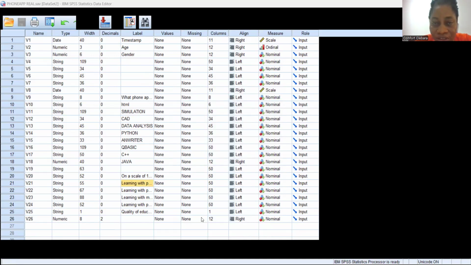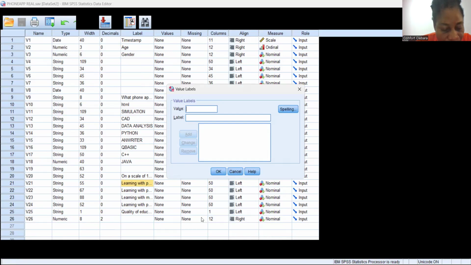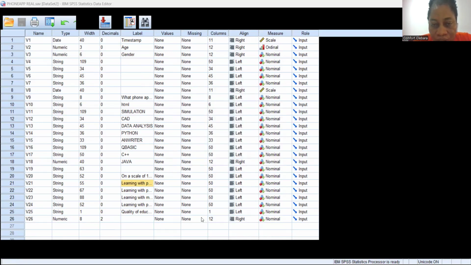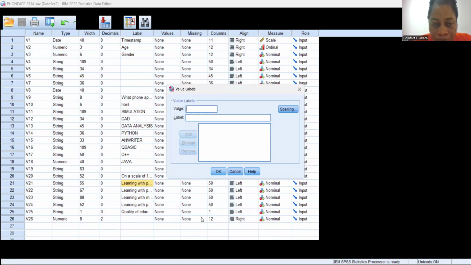Okay, about the gender, we have only two. For 1, we have male. For 2, we have female. Now, this one is another long one. Education department, I don't need those. I'm going to be working with which phone app. So now I have them listed. I'll just start on this.